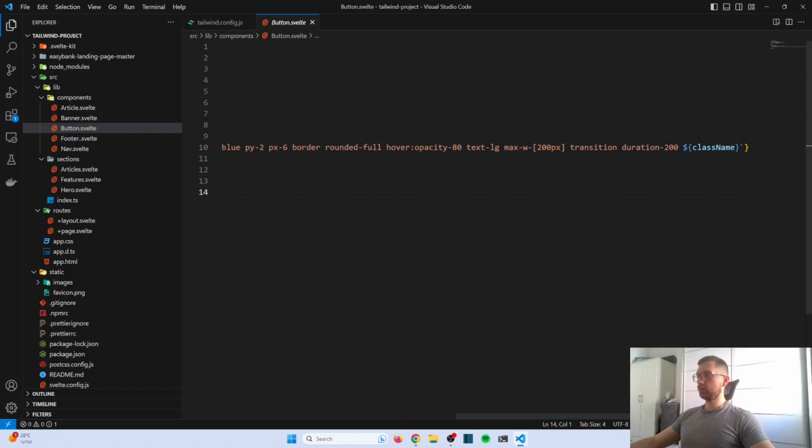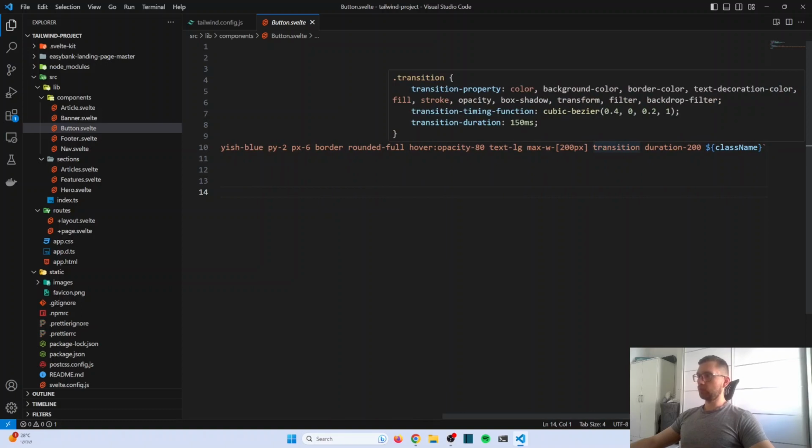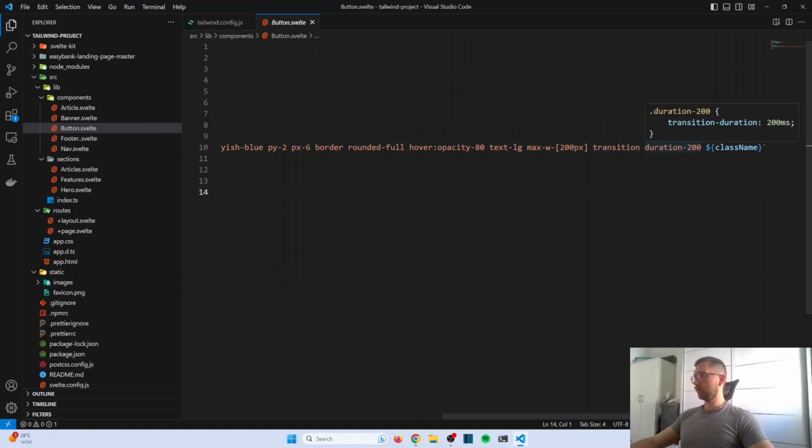Another cool thing that you can do is customize the Tailwind classes with brackets. So for example, if we take a look at this, max width of 200 pixels, I can specify specific pixels with these brackets. Yeah. And here is the transition, what is actually making the smooth animations. So we have a transition of 200 milliseconds, and so on and so on.